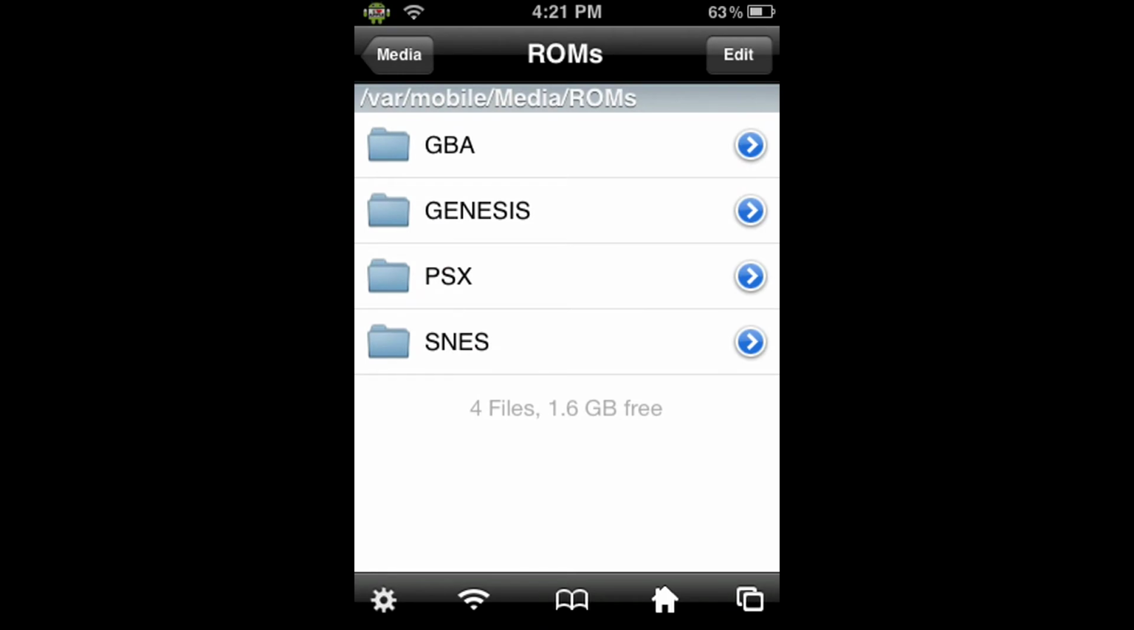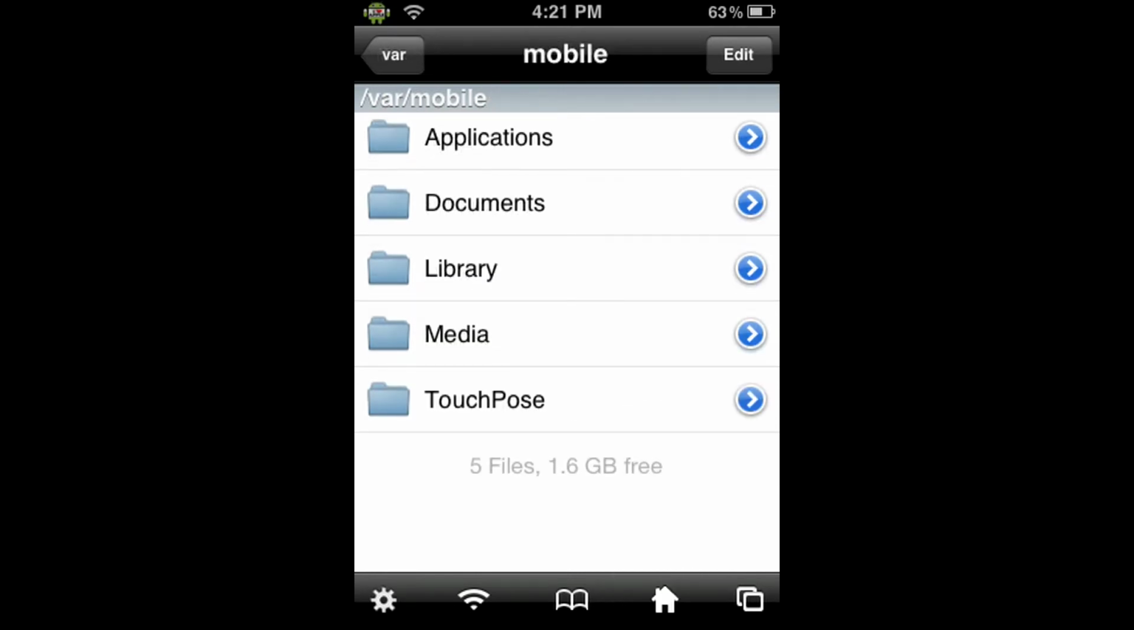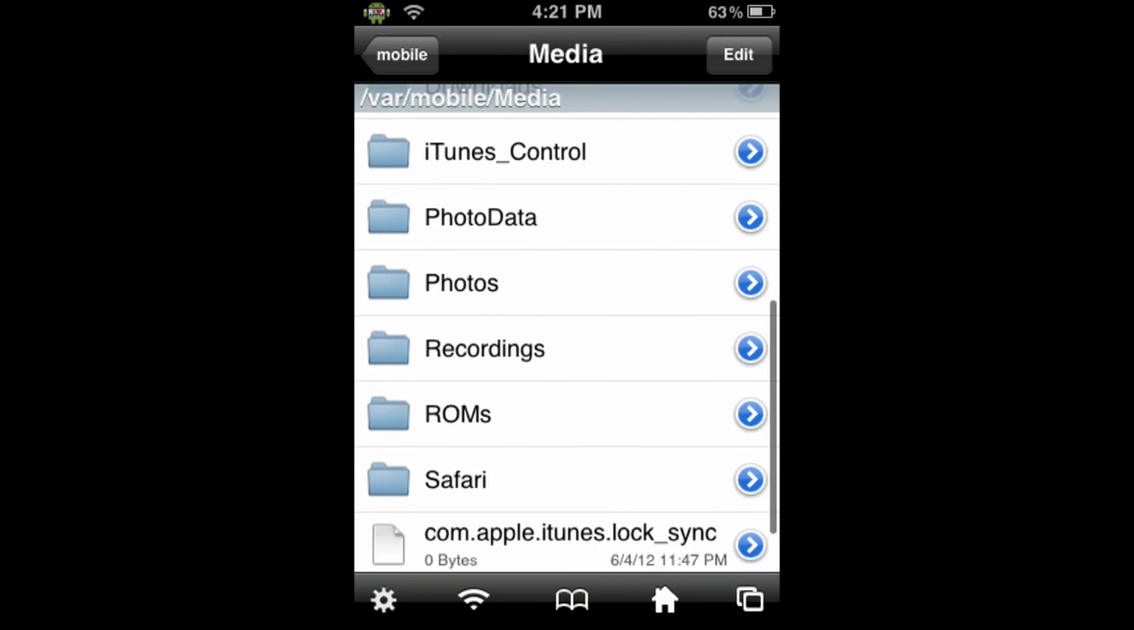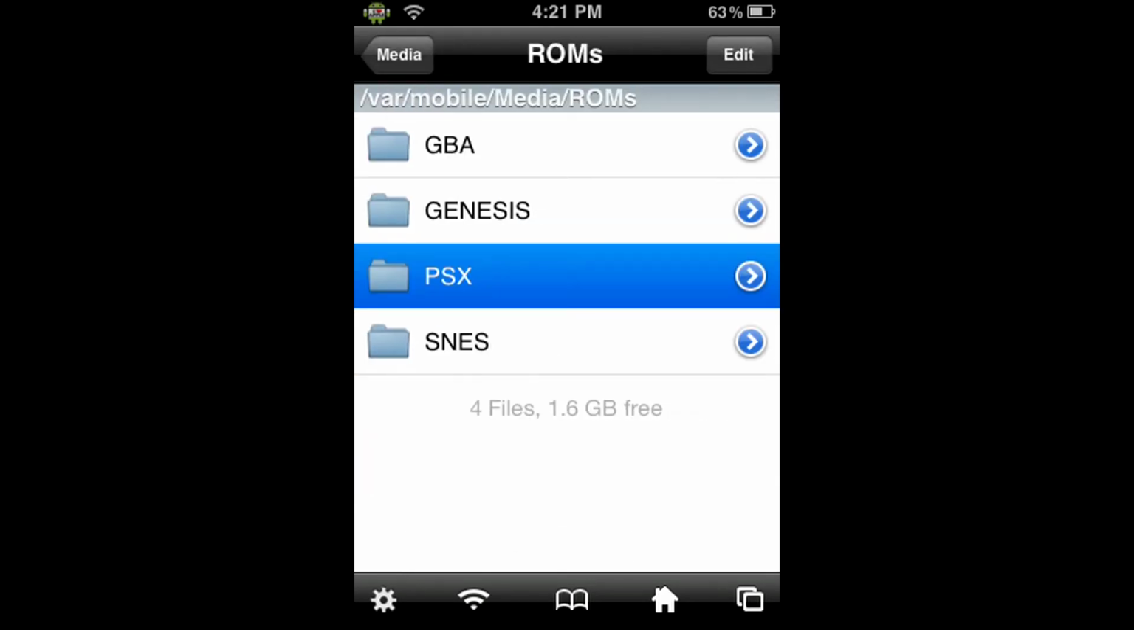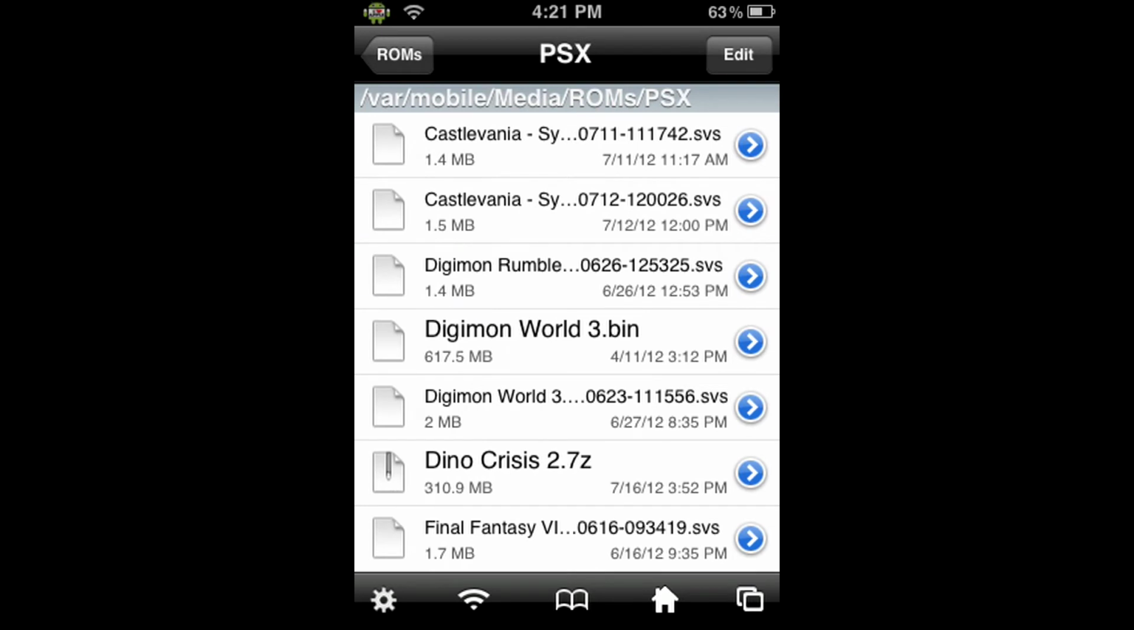Now, you might not be in the right directory, so to get there, click on the little house on the right. This will take us to var mobile. From here, we're going to click media, scroll down, click ROMs, and then PSX. Now we'll be in the PSX directory, and as you can see on the top, this is exactly what we wrote when we were copying the file.